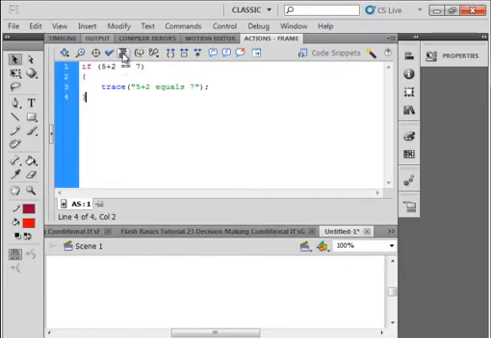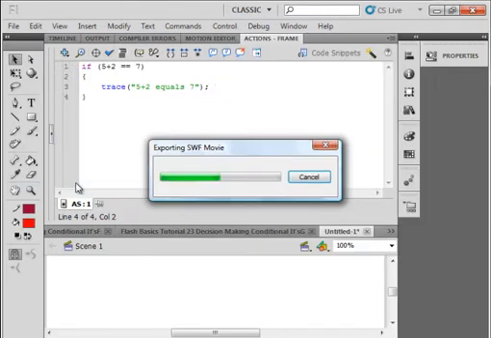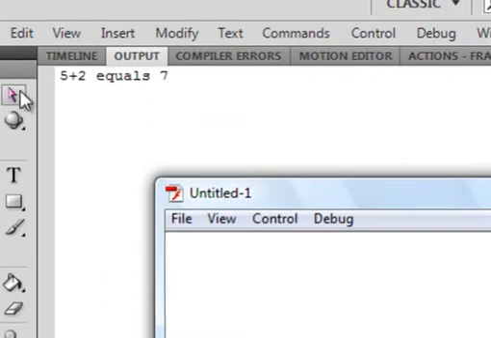Just going to do some formatting here. Looks nicer. Test my movie out. And there's the trace. 5 plus 2 indeed equals 7. Pretty simple.